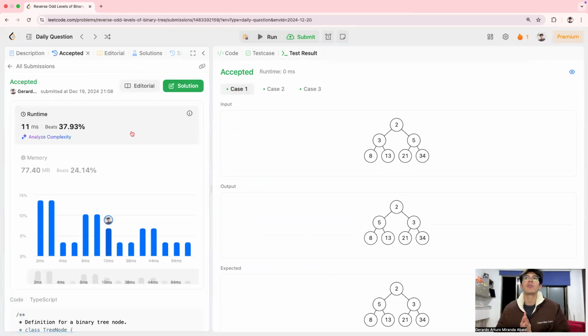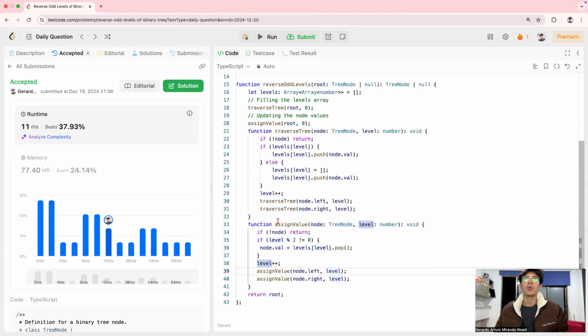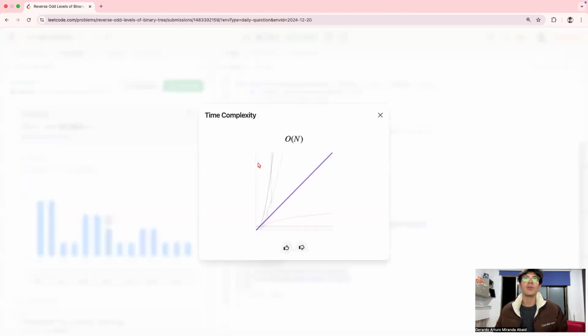This is going to be a linear time complexity, because we are traversing the tree twice. That's considered also as linear time. So the time complexity for this should be order of n.